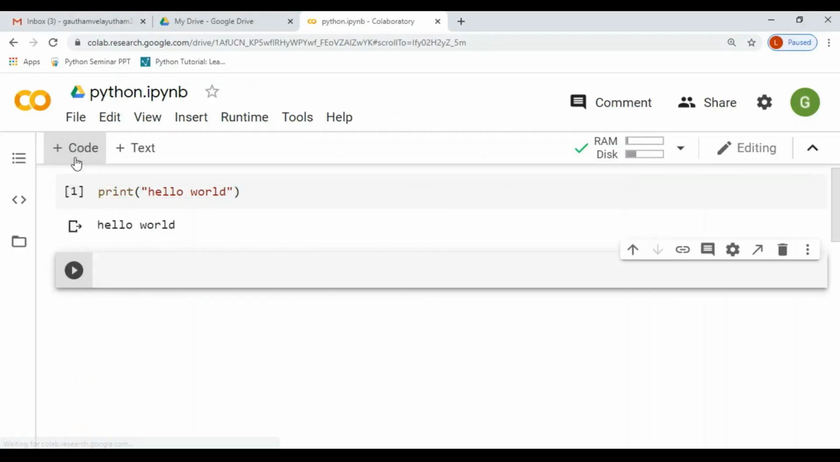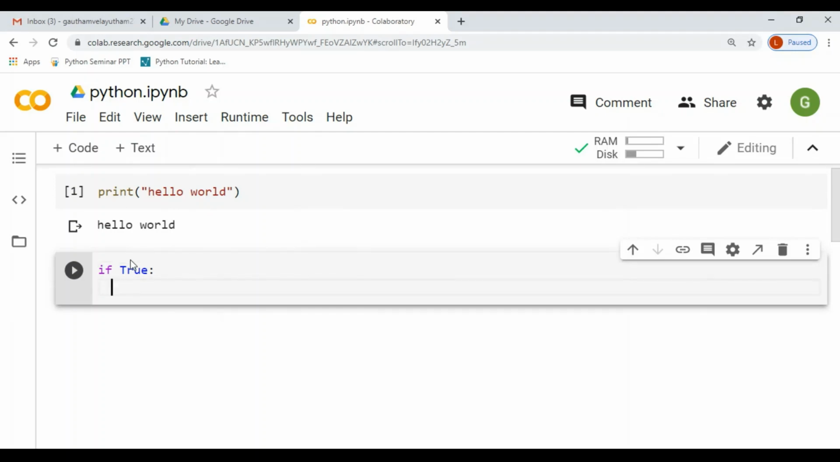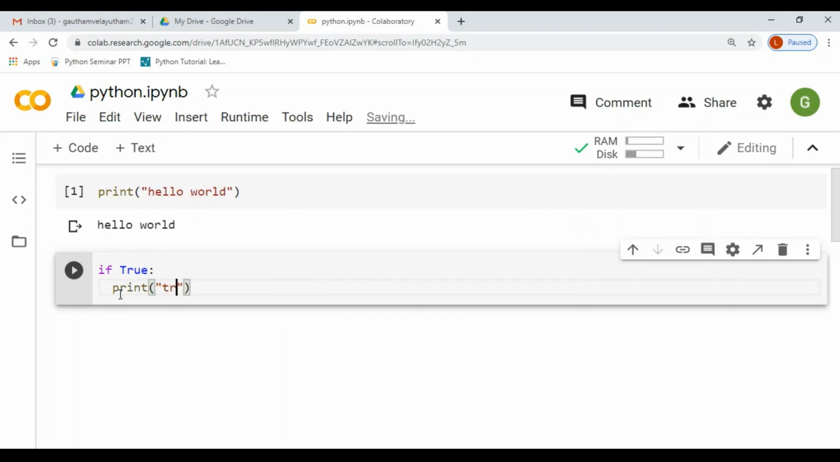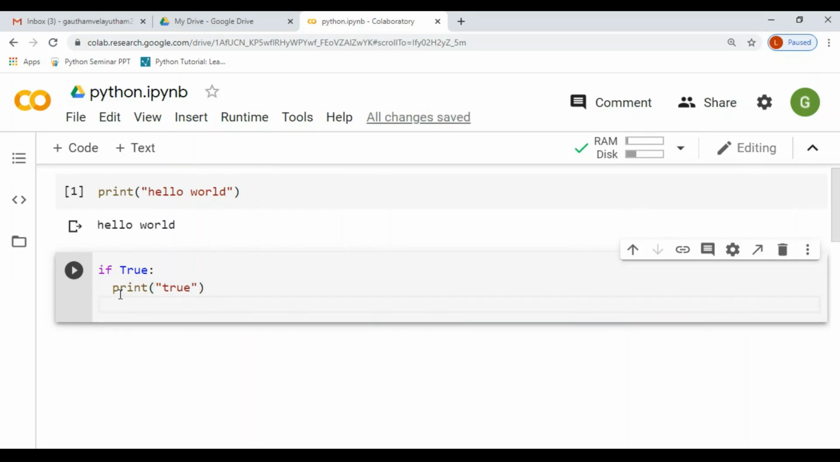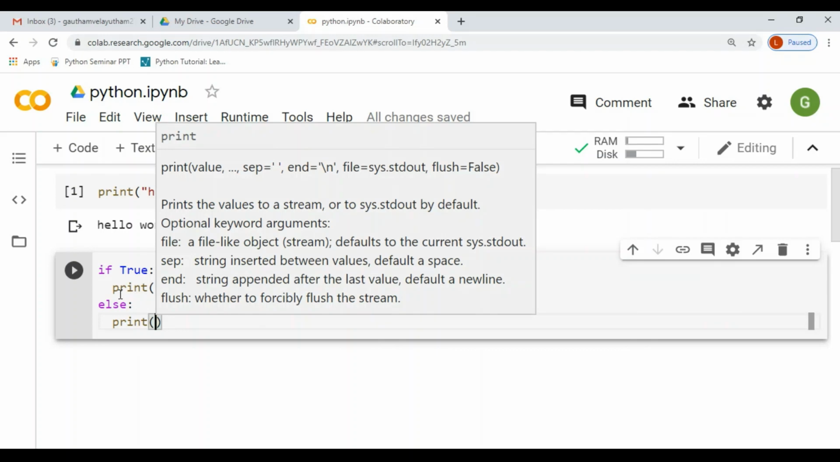Now let me create if, colon. If you press enter, you can see it automatically creates an indentation. Print. For the next else block, there should not be any indentation, so I am removing this space. Else colon. If you press enter, it automatically creates an indentation here. Print false.